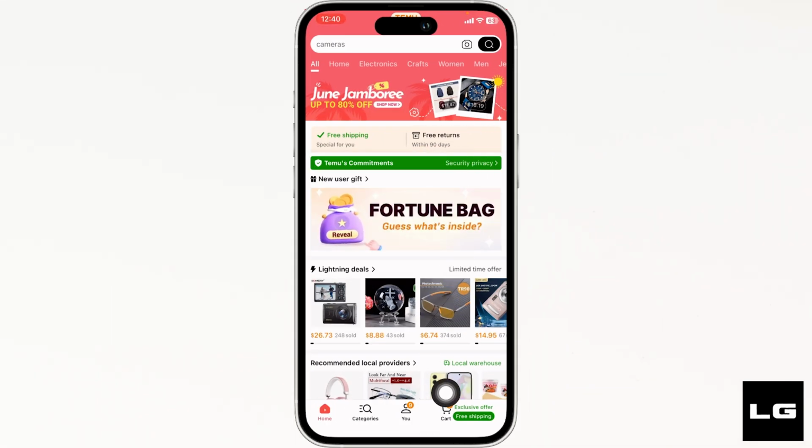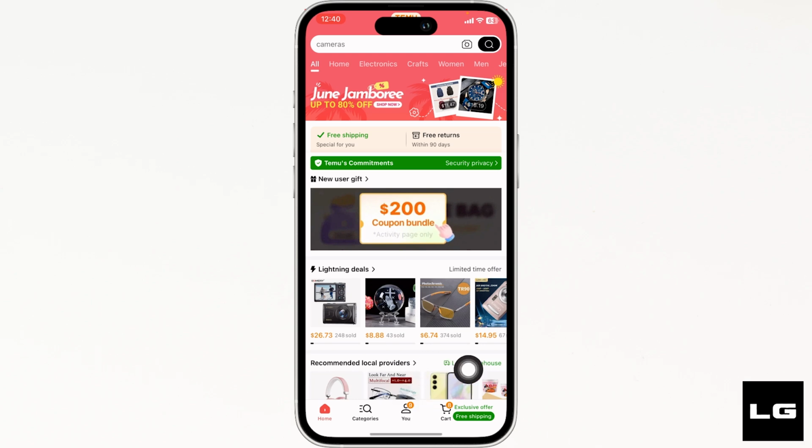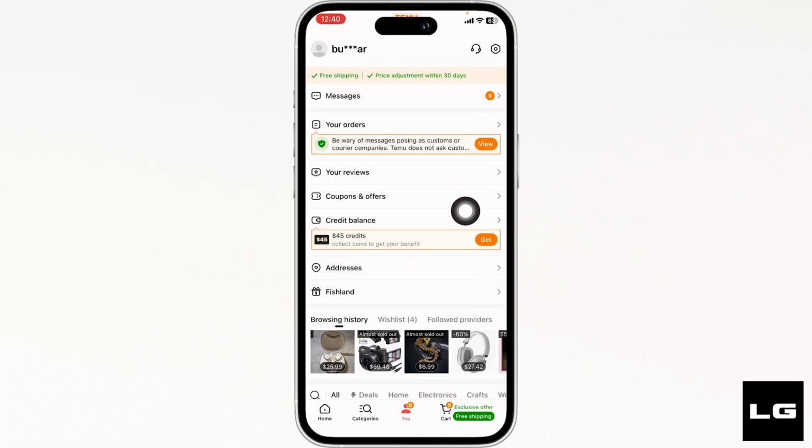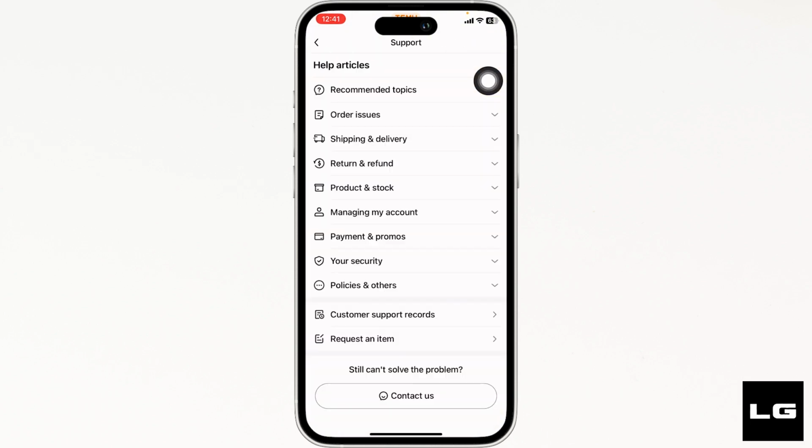Now at the bottom, you're going to find different options. Navigate to the option of view. Once you're in the You page, at the top right corner, you're going to find two icons. Click on this headphone kind of icon. With that, you're going to land on the support page. Now head over to the option of contact us.